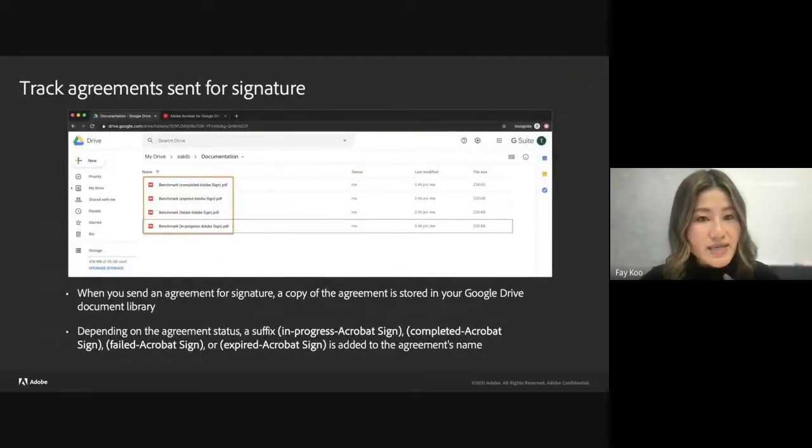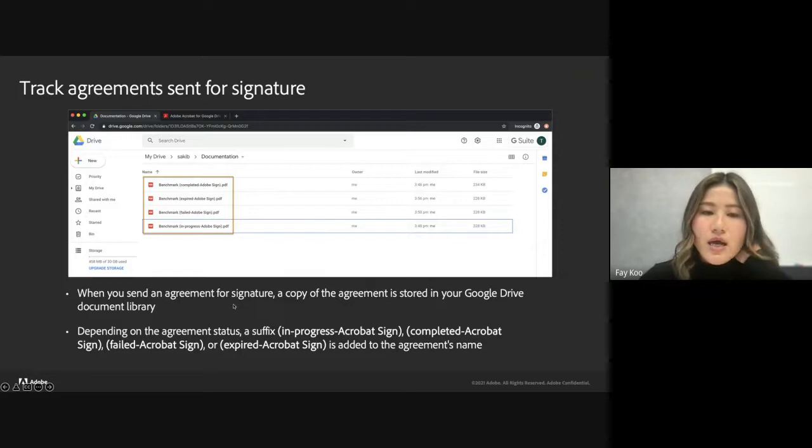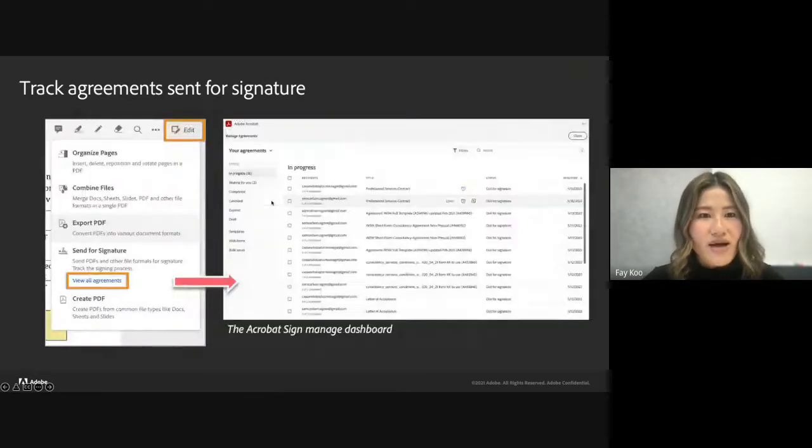For you as an initiator, you have the ability to track agreements that are sent out for signature. In your Google Drive environment, when you send a document, it's automatically archived in your Google Drive, but also you have different file extensions to show you the agreement status. So you have in progress, completed document, failed if it didn't get signed off, or expired document that's past the expiration date. They can all be tracked within your Google Drive environment.